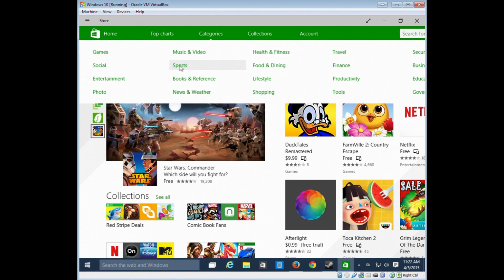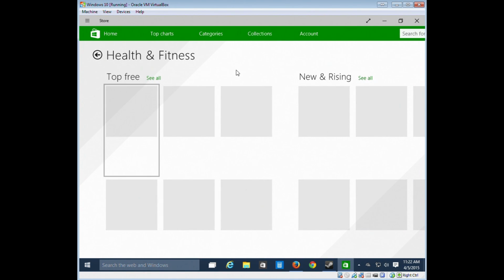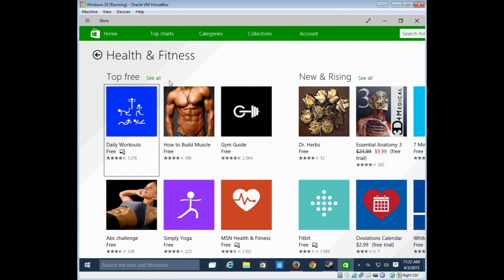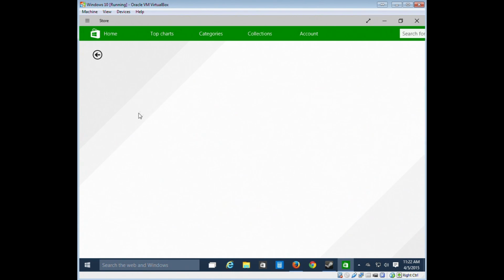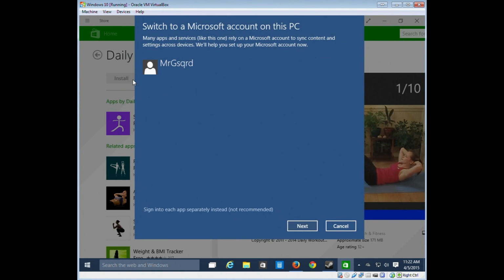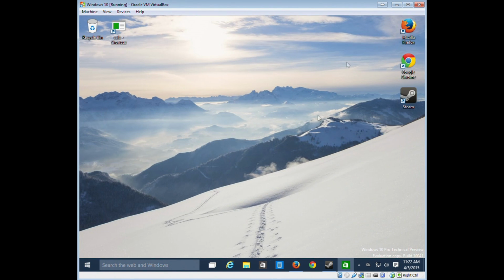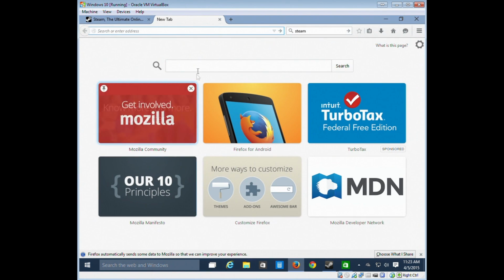So let's say I want some health and fitness stuff. Top free apps are here. We go, let's do daily workouts. Let's install it. Does it let me just install without having an account? Switch to a Microsoft account on this PC. So you have to have a synced Microsoft account in order for this to work. Assign to each app separately. I wonder why you would want to do that. I'm sure there's probably a reason. Okay, so let's just cancel this. We're going to come back to the store then, now that we got it working. We'll come back to that as the last thing that we do.